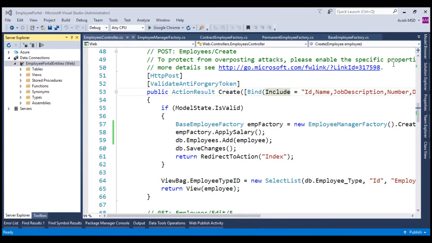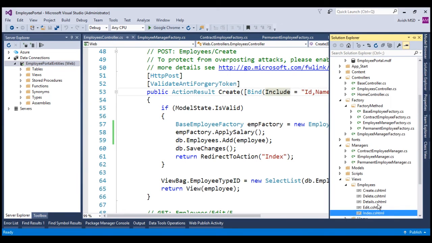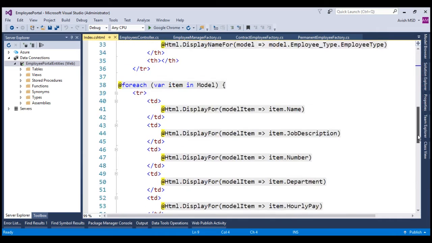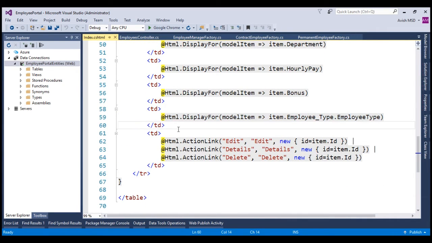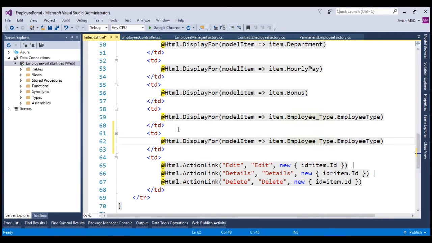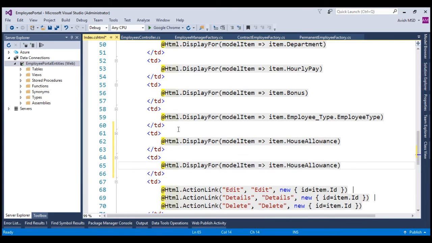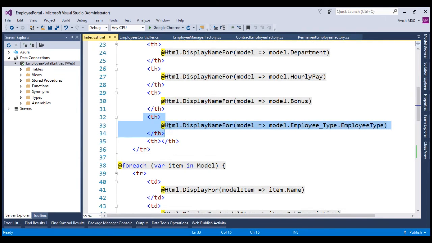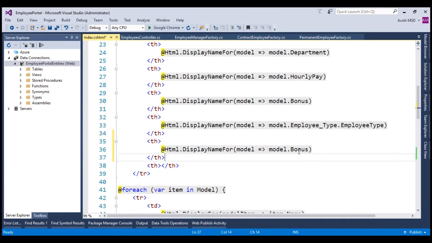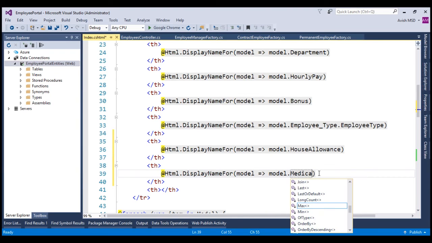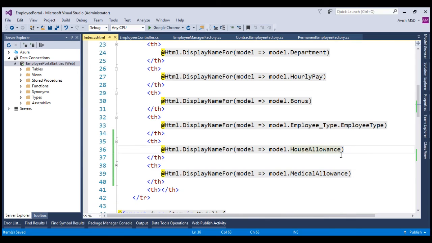Before running this application, let's switch to the list view of the employee and add the house allowance and medical allowance columns to the list view. Let's open the index.html and let's scroll down and let's add model item dot house allowance, and let's also add item dot medical allowance. Let's also add the headers to these columns over here and say, let's just copy this and say model dot house allowance, and let's also say model dot medical allowance. Let's now run this application.